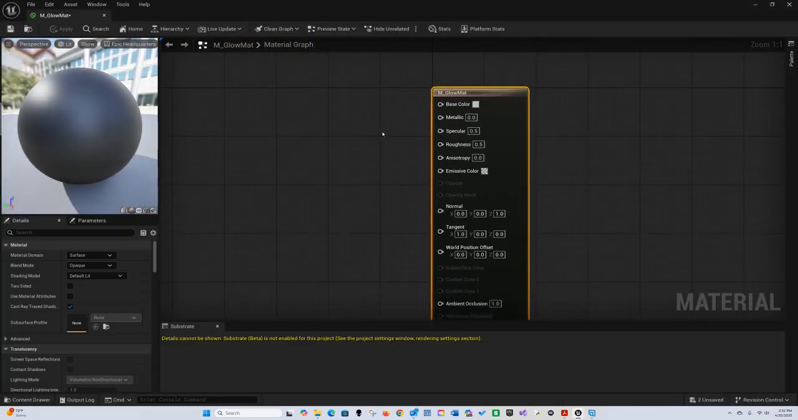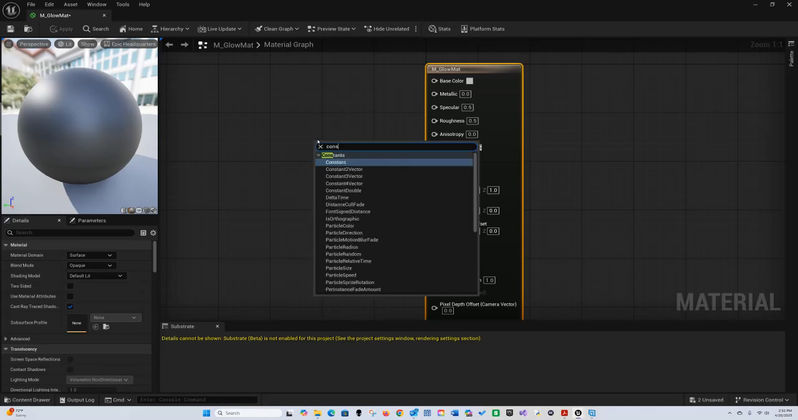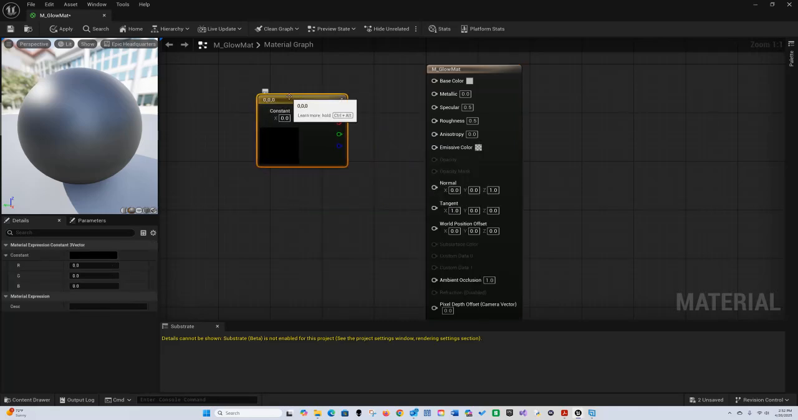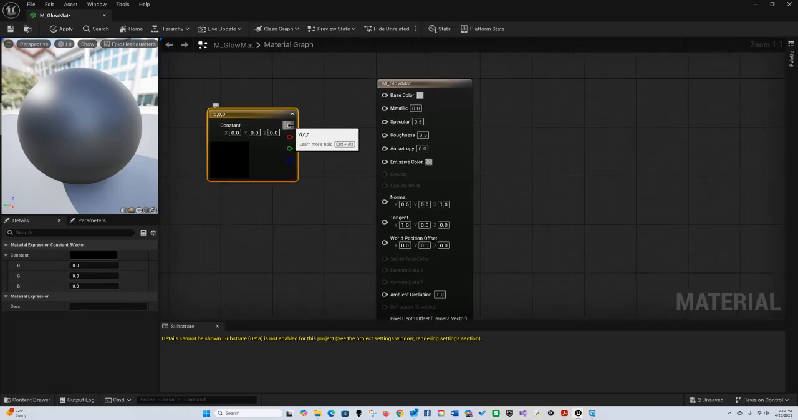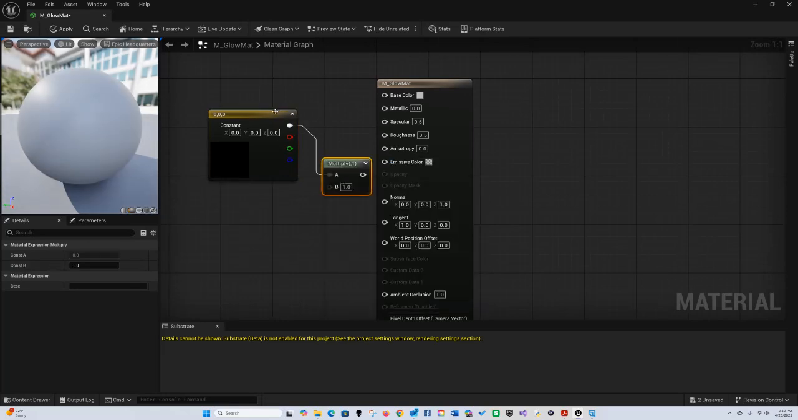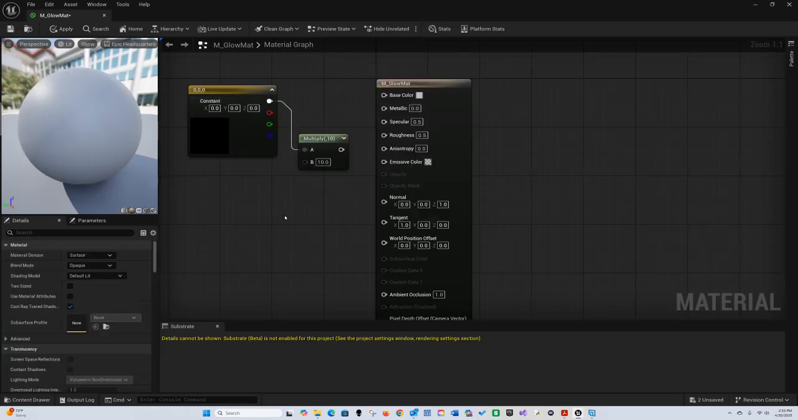In order to make a glow, we have to change the emissive color. To do that, we are going to add a Constant3Vector for the colors. Then for the Constant3Vector, we are going to multiply it, and for the multiply, we're going to do it by 10, so it gives us that effect. And we're going to connect it to the emissive color.